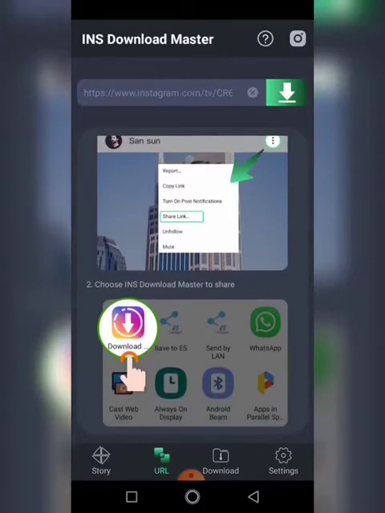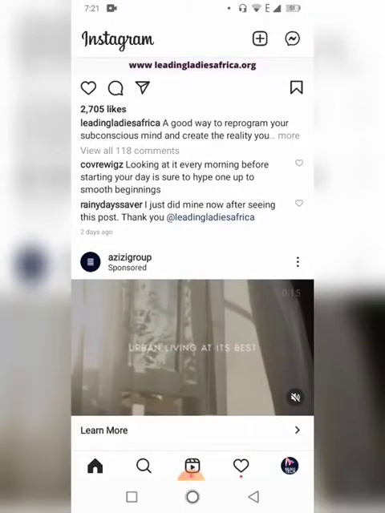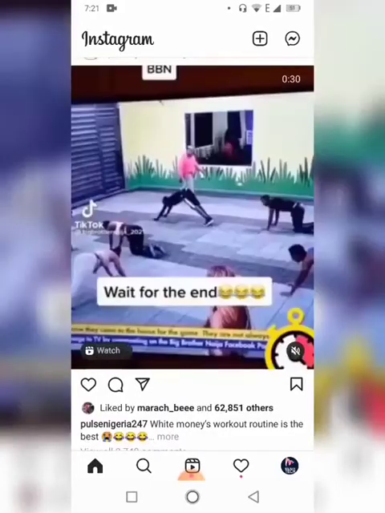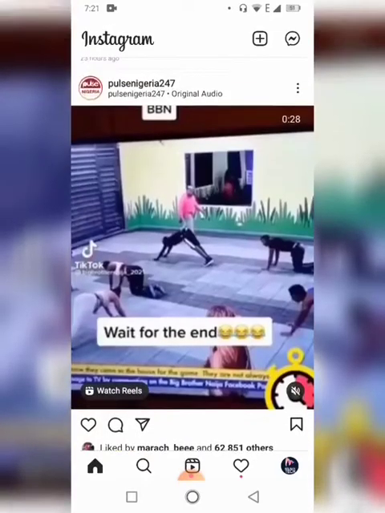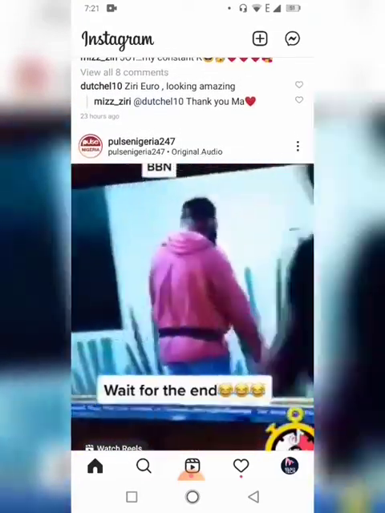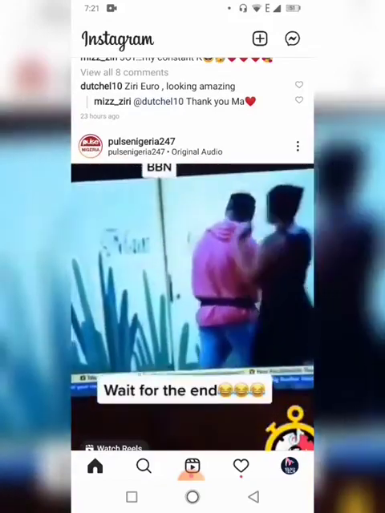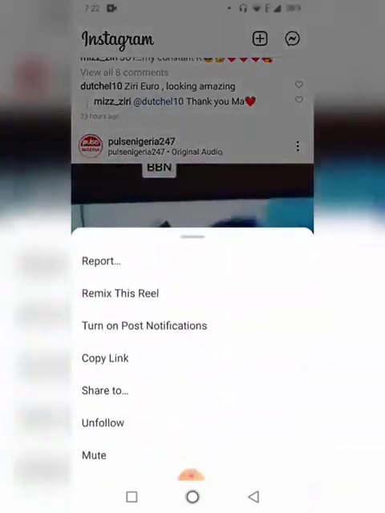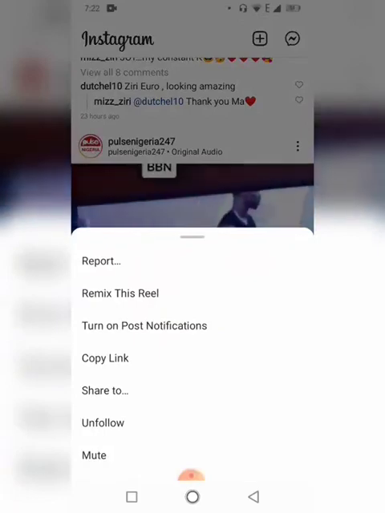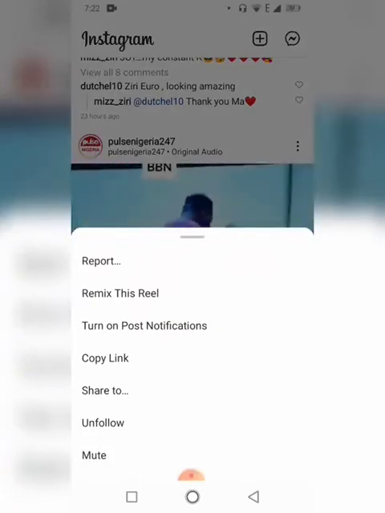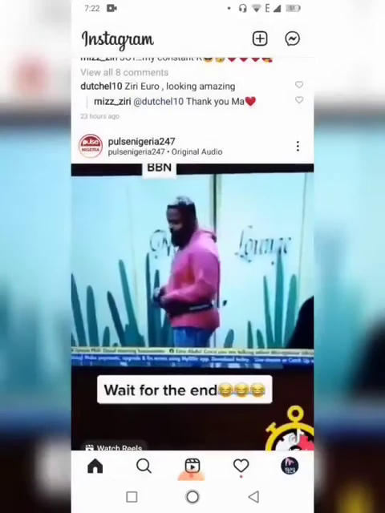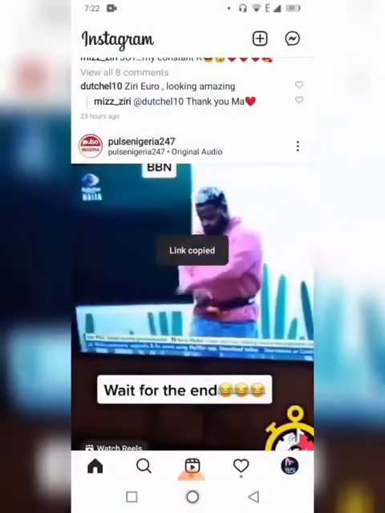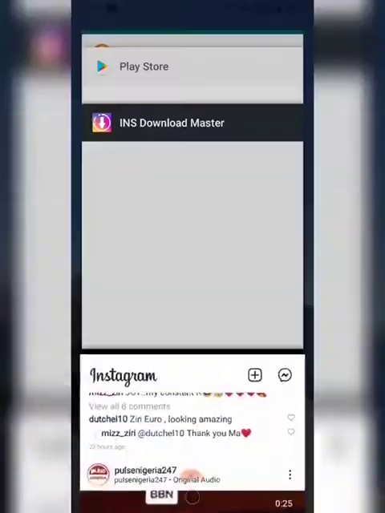So I'm going to show you how it works. So let's go to Instagram. So let's look for a video to download. Okay, so I'm going to download this video. So I'm going to click the three dots at the side right here. Okay, then I can copy the link. Click copy link. Copied. Go back to the app.